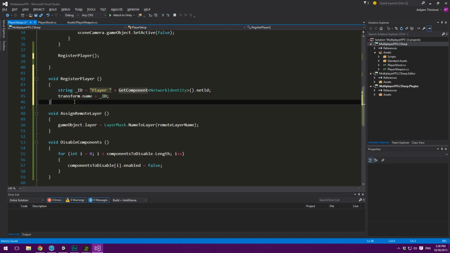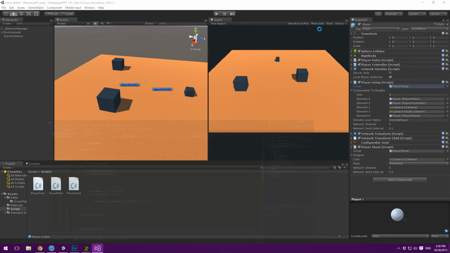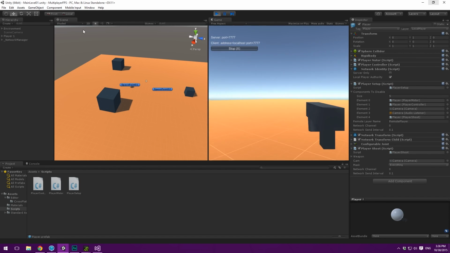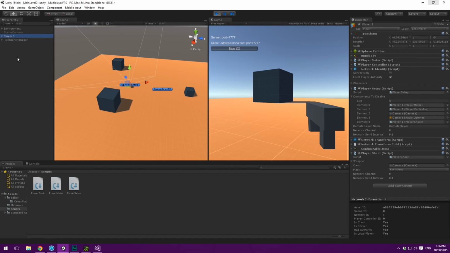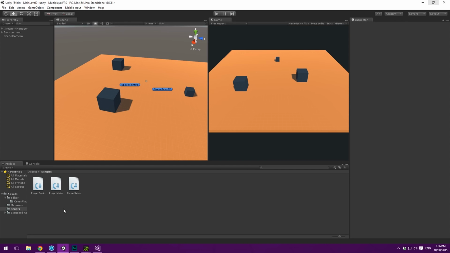And then we want to simply copy and paste those in there. So now when we play and select LAN host, you can see that he's registered as player 1. And the next one is going to be player 2. You get the system. Cool.